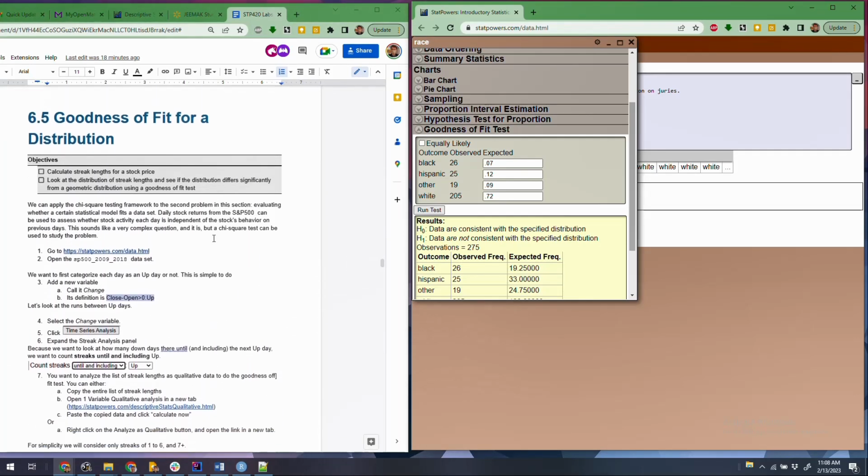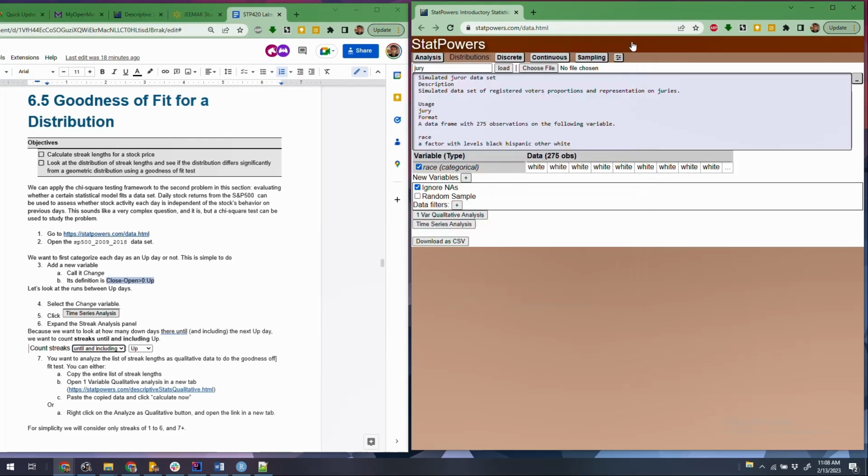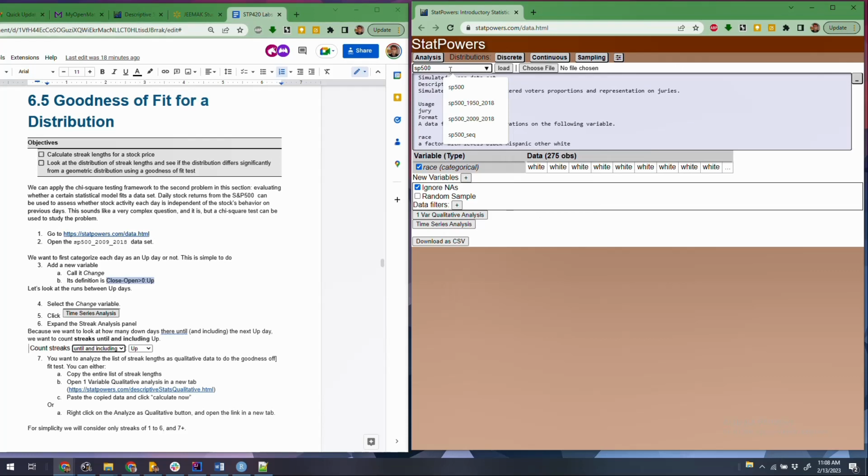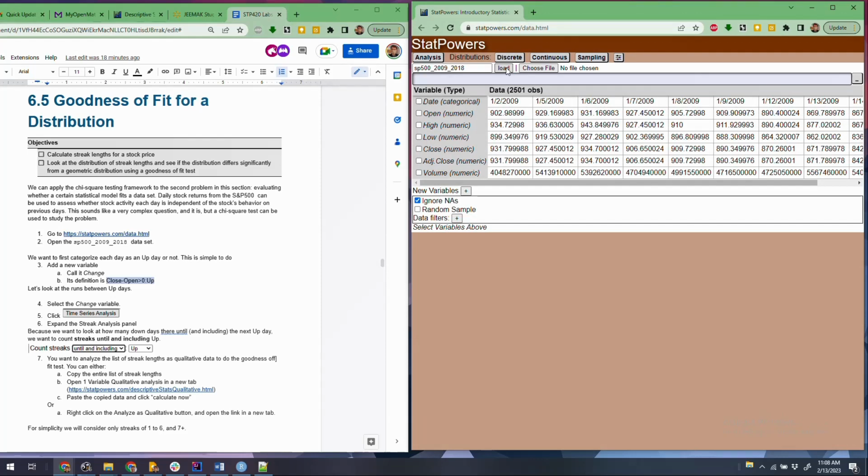Let's take a look at the S&P 500 data set, because this one we're actually going to be getting streak analysis from the time series analysis. So the data set is SP 500 from 2009 to 2018. I'm going to load this up, and what we want to do for this one, we're going to be looking at the two variables open and close. These are telling on various dates what was the opening value of the S&P 500 and the closing at the end of the day.